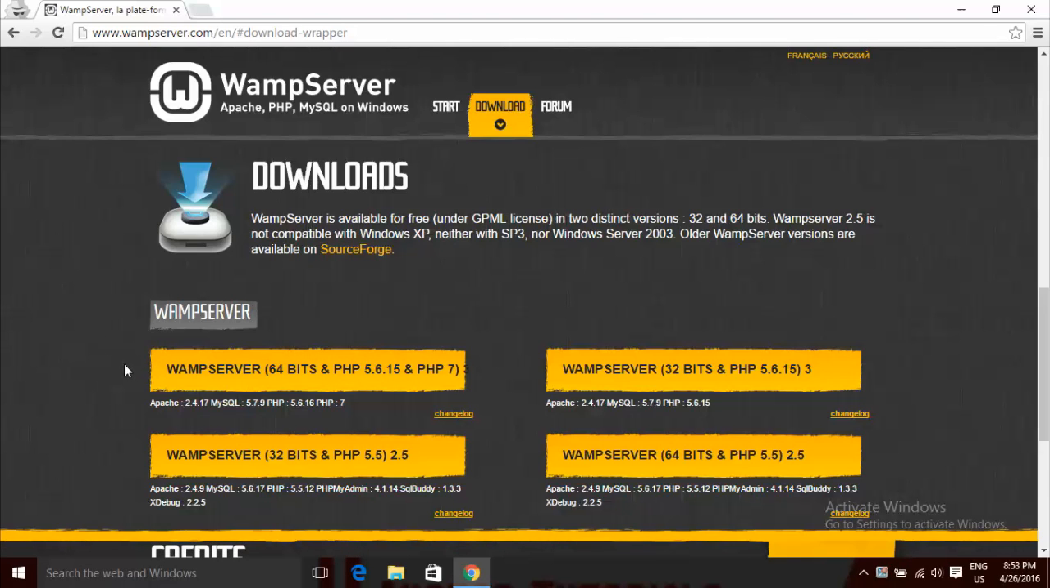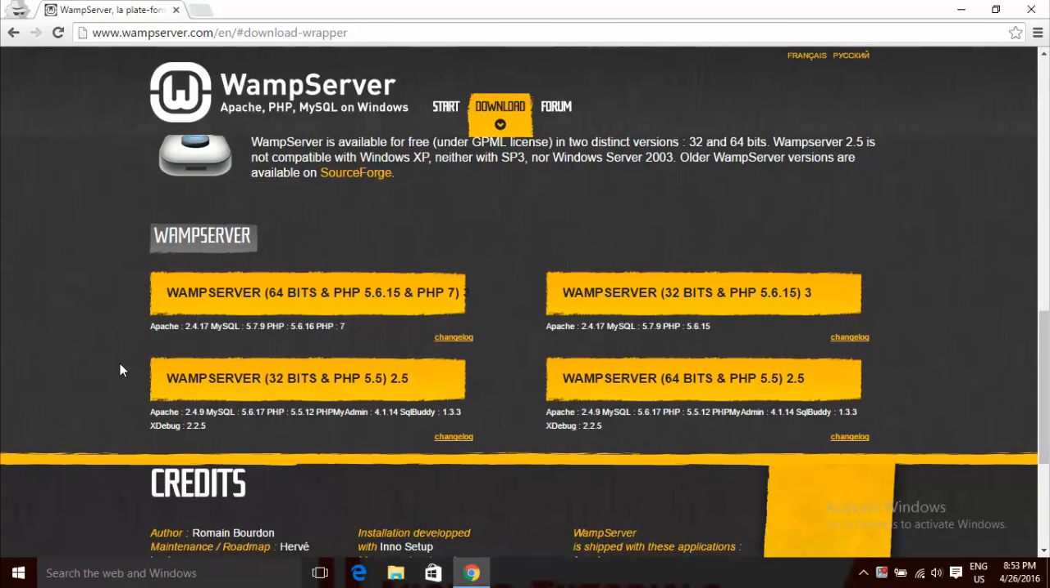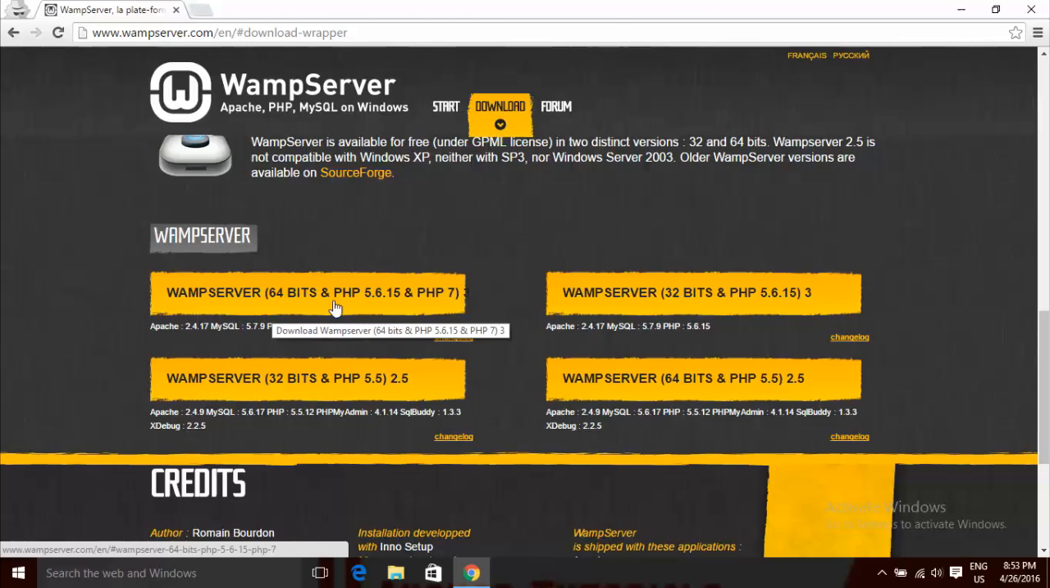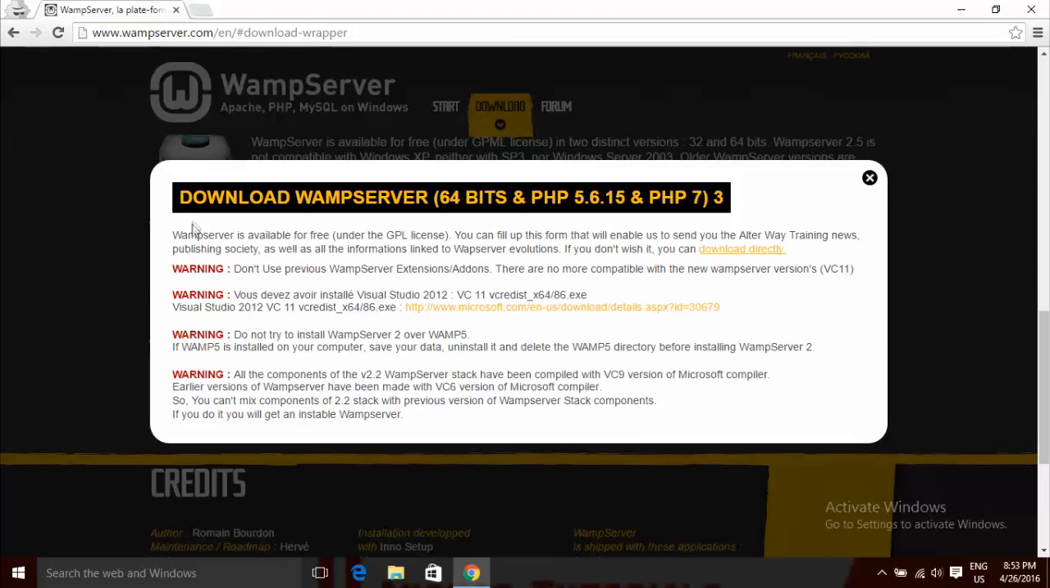Now I will download WampServer 64-bit with PHP 5.6.15 and PHP 7, and this is WampServer 3. Now I will start to download it. Click on it, and it warns: don't use previous WampServer extensions/add-ons.